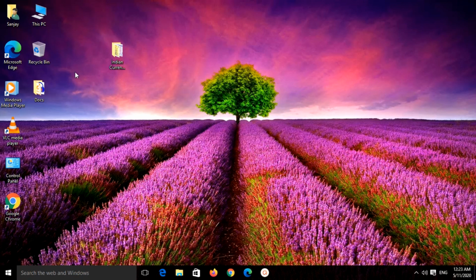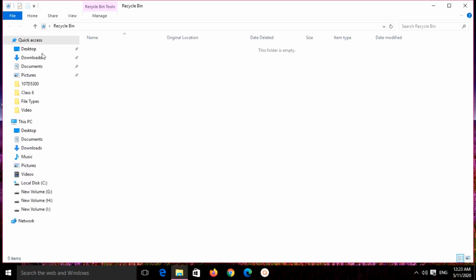Now after clicking on yes, when I go to the recycle bin, you see there is no file inside the recycle bin. Those 2 files which I have removed from the recycle bin, now I cannot recover. So this is the way we can delete a file or a group of files from a computer, and also restore it back to the computer.